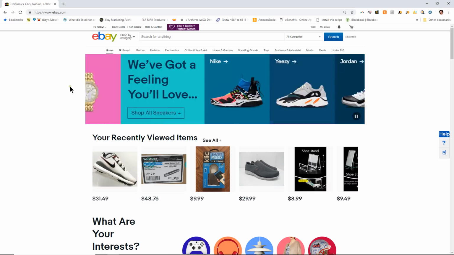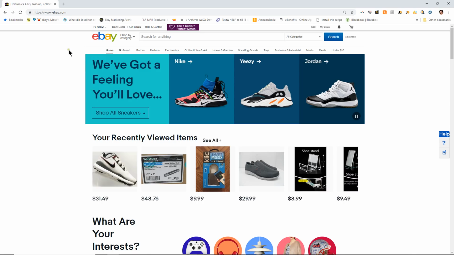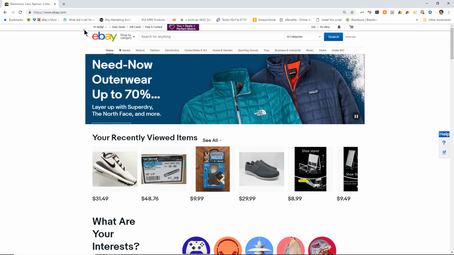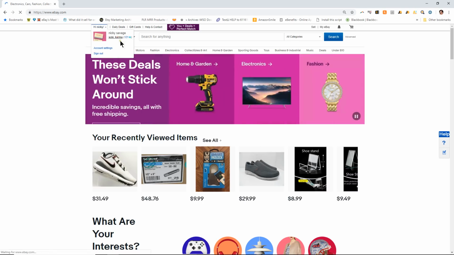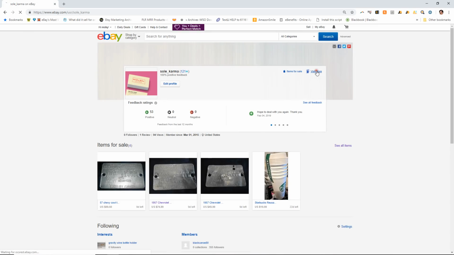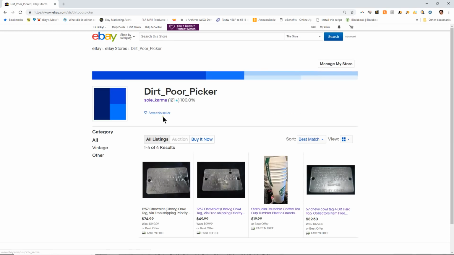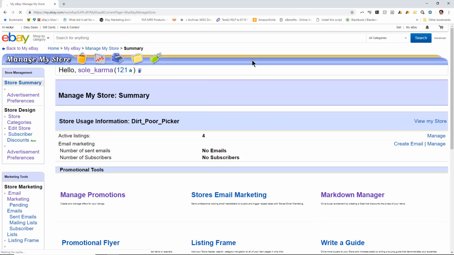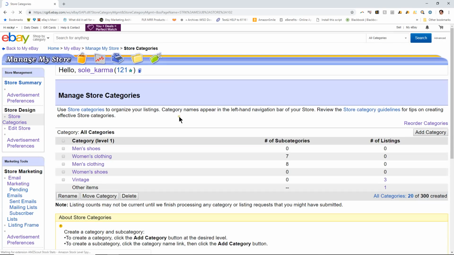So go to your main eBay page. There's several ways you can get to your store, and this is the way I do it. I hover over my name, and I click on Soul Karma, which is my store name, and then I visit my store. Then I click Manage My Store. Now, we're in the main store summary page, and I click on Store Categories. These are my categories so far.